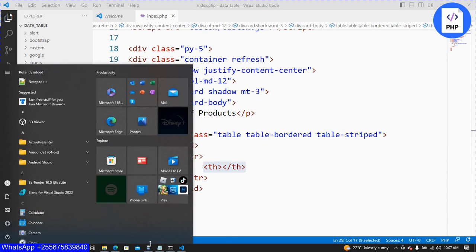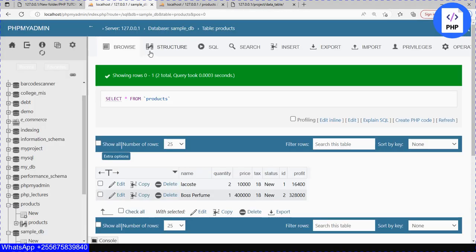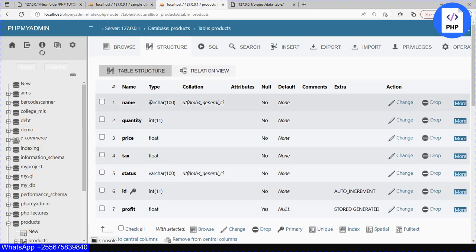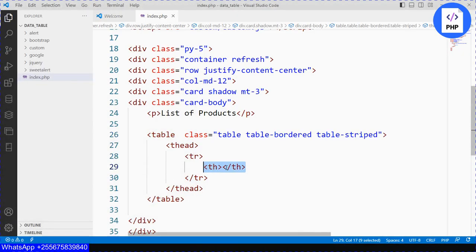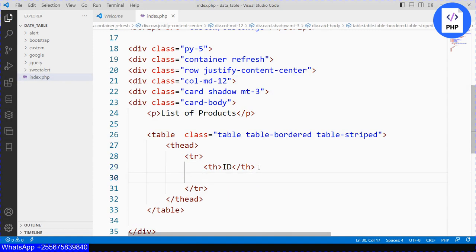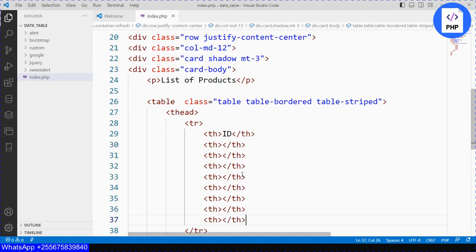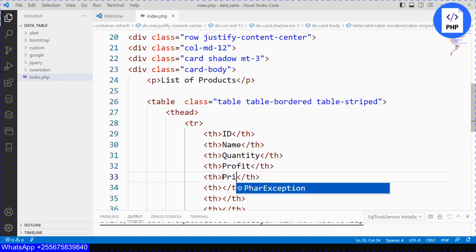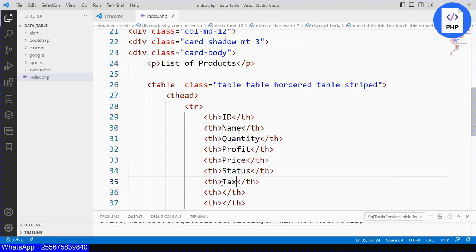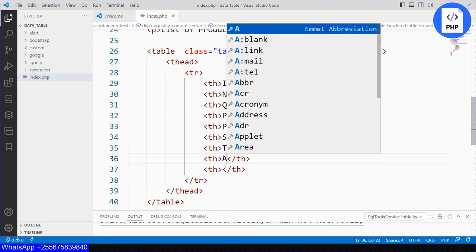So table heading ya kwanza itakuwa, we just come to our database. So we display ID, name, quantity, price, and so on. So just display here ID, and then name, quantity. Let's duplicate. So here will be a name, and here will be a quantity, profit, and price, status, tax collection as well. And this one will be an action, to delete.